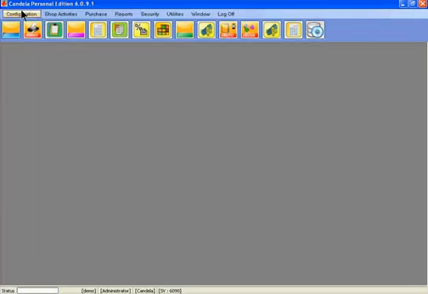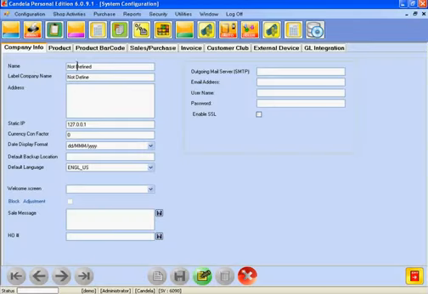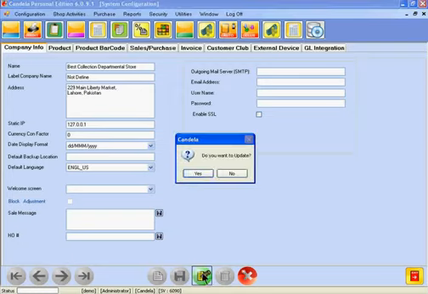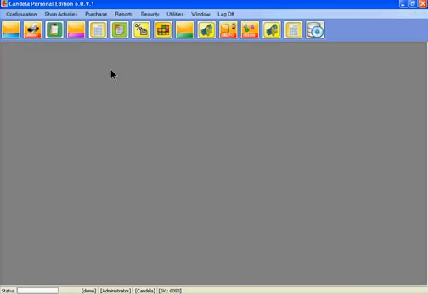In Candela, we go to configuration and system configuration. Here in the name section, we will provide the name of our shop, and in address, we will give the address of our shop. After giving name and address, we will press update, and we have successfully completed the first step of our retail cycle.